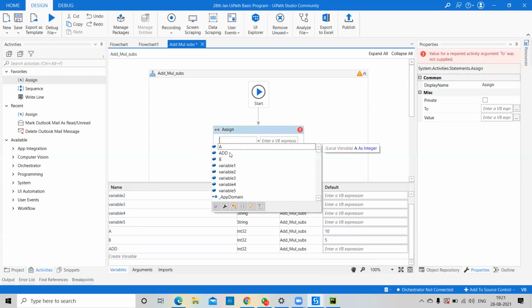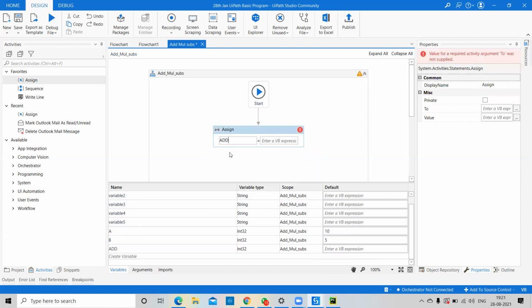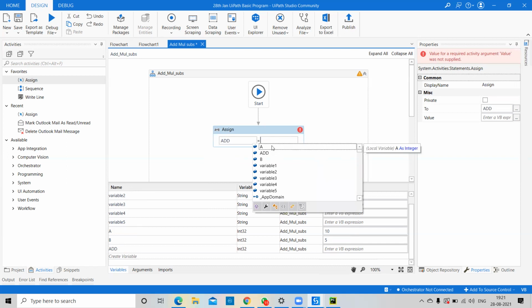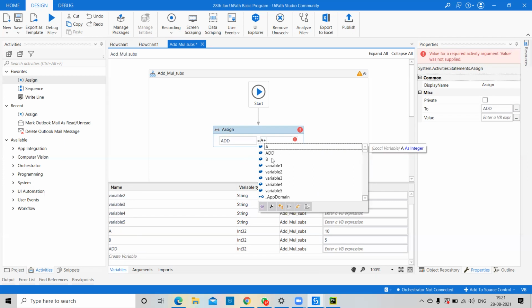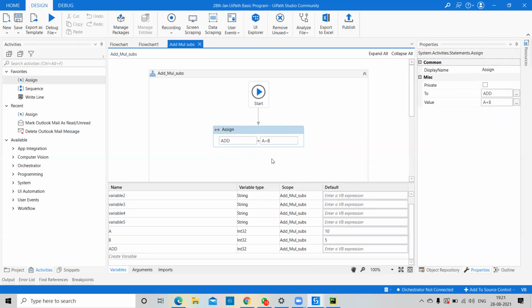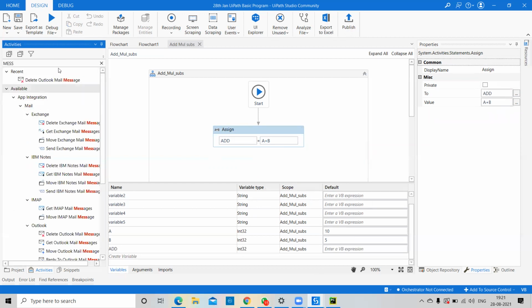So here I'm passing an assign activity, left side add equal to a plus b. Okay. So here I'll pass a, simple a, and the operator is the plus operator, and here I'll pass b. Okay. So what I want to do is add two numbers, a plus b. After that, I want to display it through a message box. I will go for message box, and simply I will display it on the console. Okay. So I'll go for this.